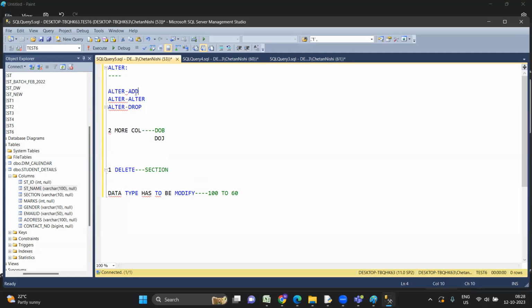So using this combination, what can we do? We can add additional columns to your table. Next, using alter modify, what can we do? We can modify the data type for the existing column. Next, what is the use of alter drop? We can drop the column, not the table. We can drop the column in the existing table. Okay, so basically we are going to modify the metadata. Metadata means structure or column names.